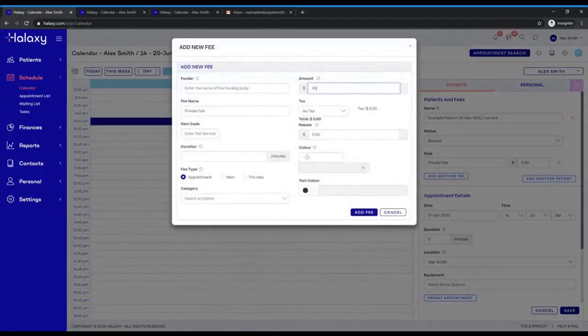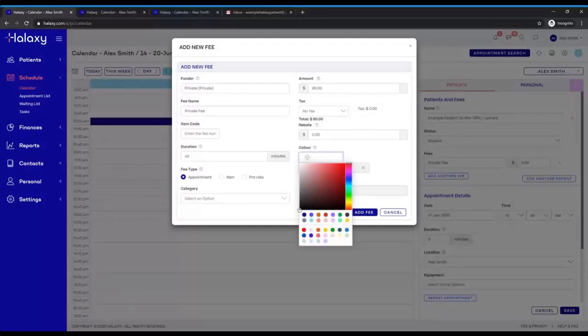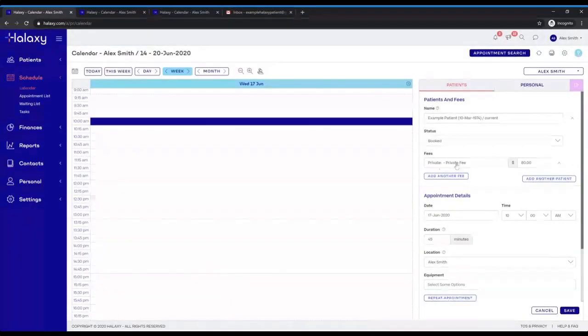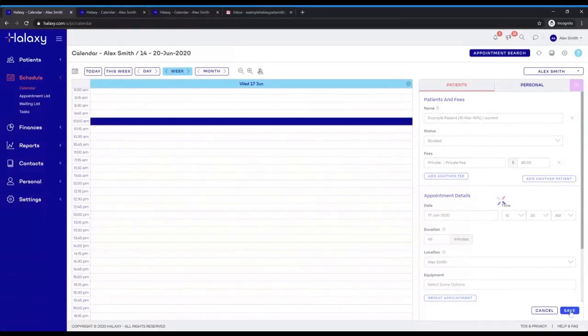We'll make this one 80 Australian dollars, but depending on where you are, that should reflect your currency. And the duration for this one, let's make it 45 minutes. Funder will be a private funder because our patient is paying. So we have our private fee here. I'm going to choose a nice color and we'll add the fee. Okay, fantastic. So we have our patient, have the fee. We can see the amounts there and the duration set at 45 minutes. Now let's click save.